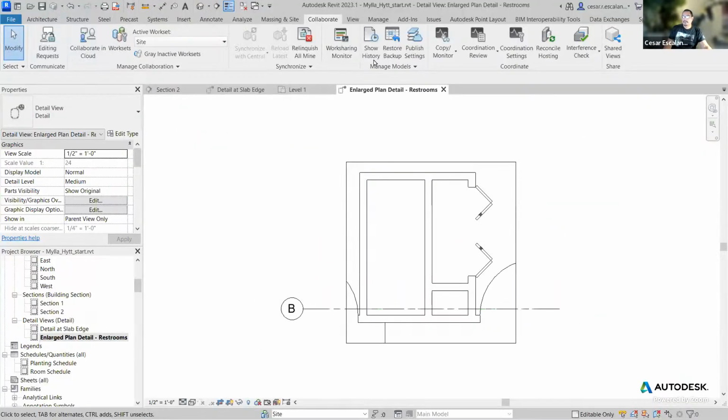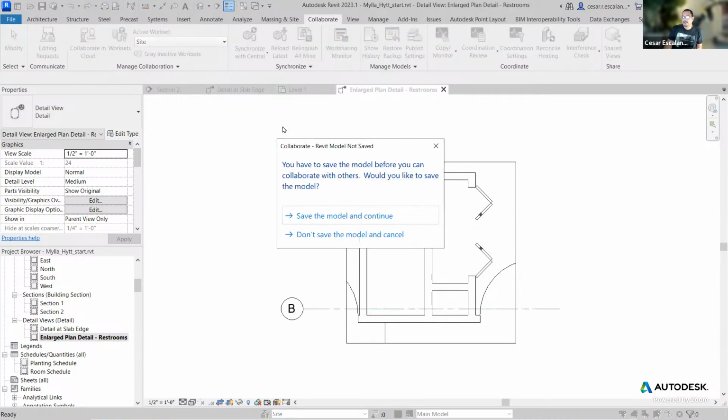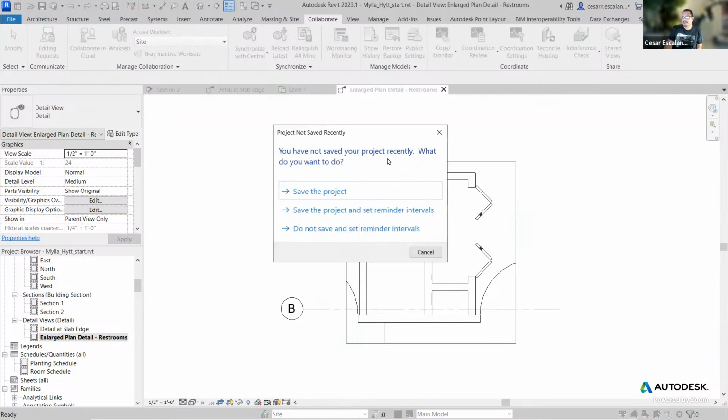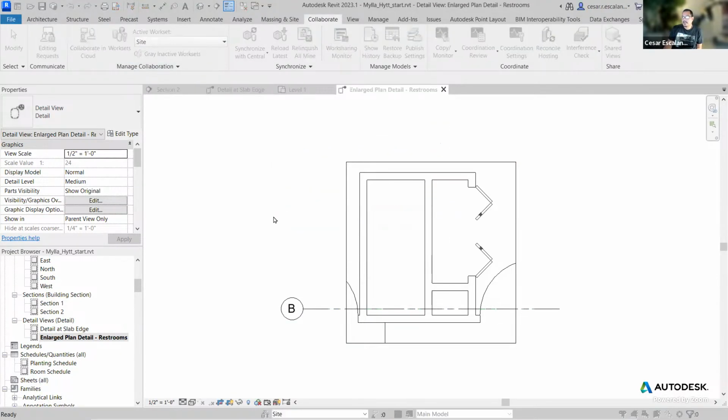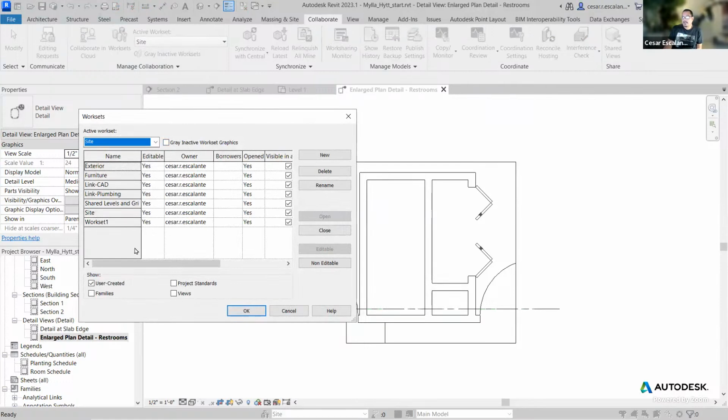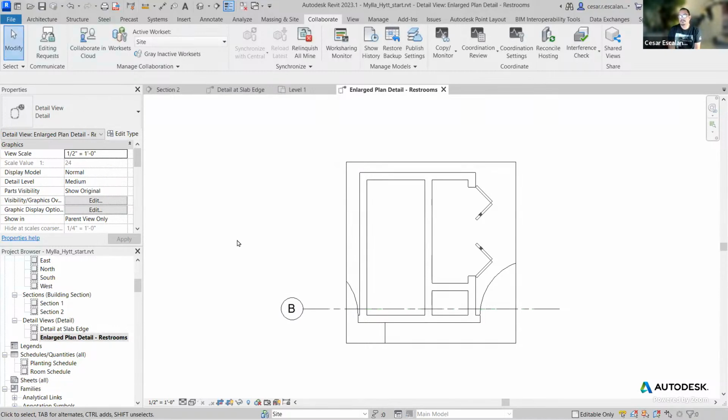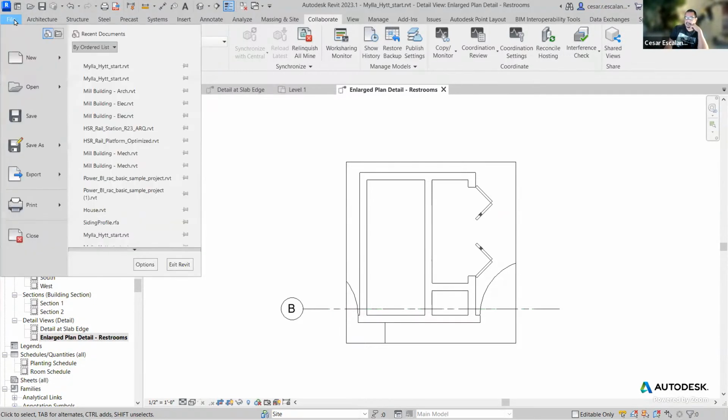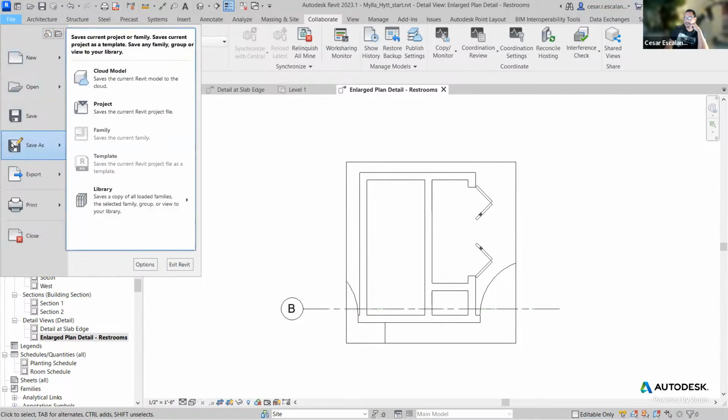All right, let's go back to my Revit file. I created the worksets. When I check the Worksets dialog box, I still own all the worksets because I was creating them. And so the first thing I need to do is to save this file, and I'm going to save it as a central file. So go to File and then hit Save As a project.